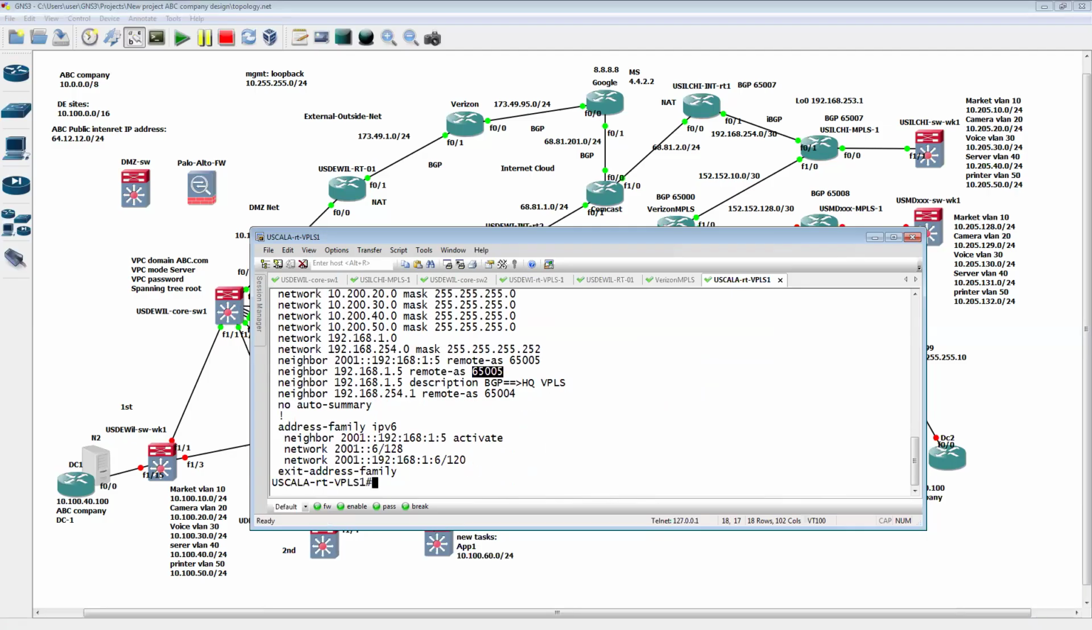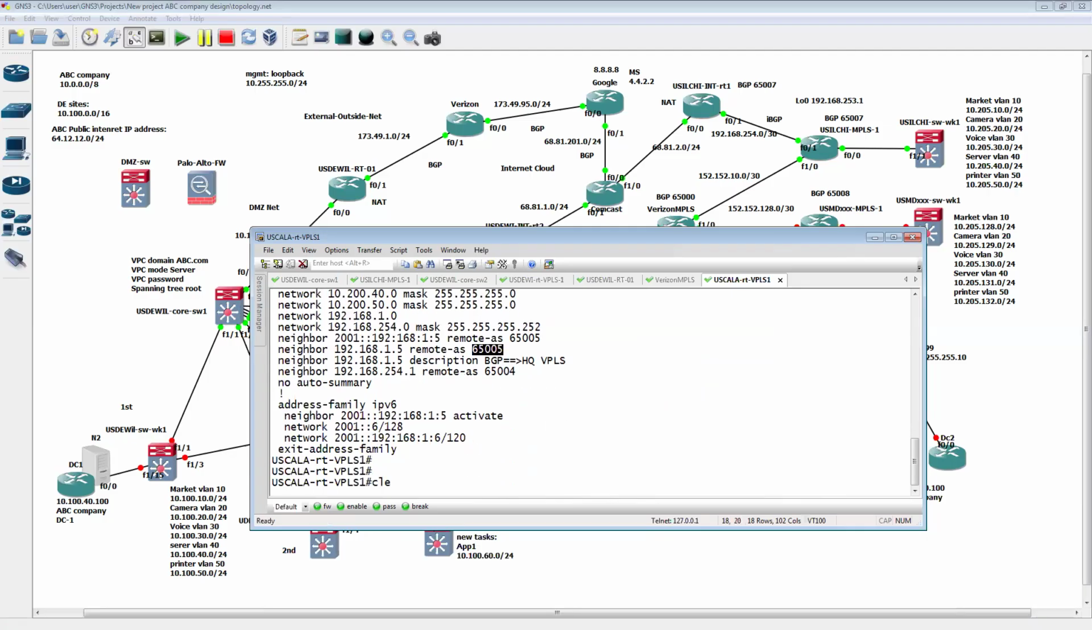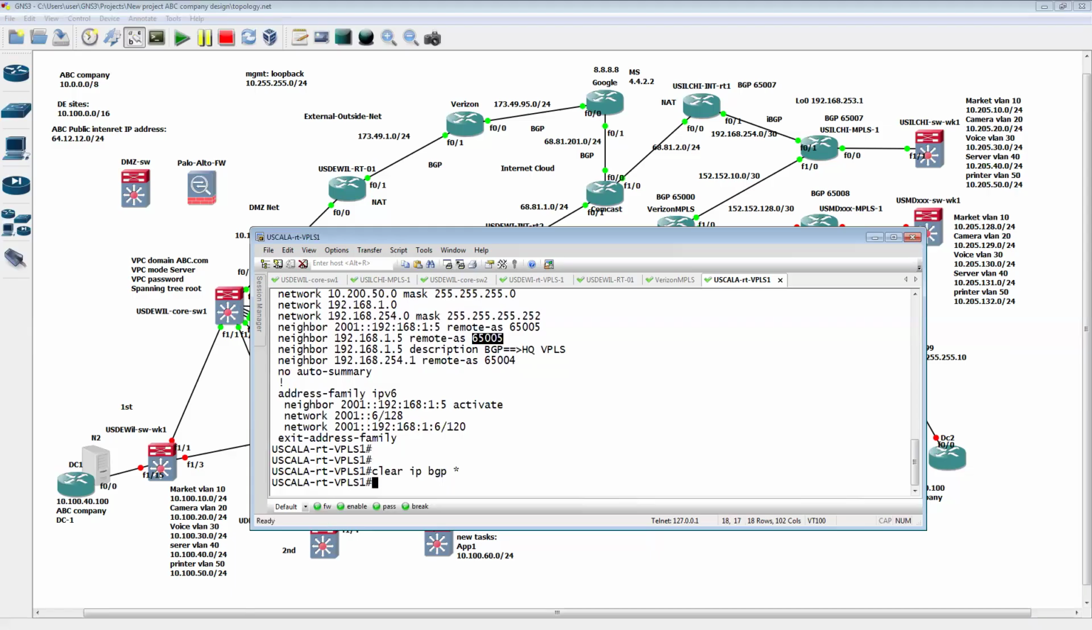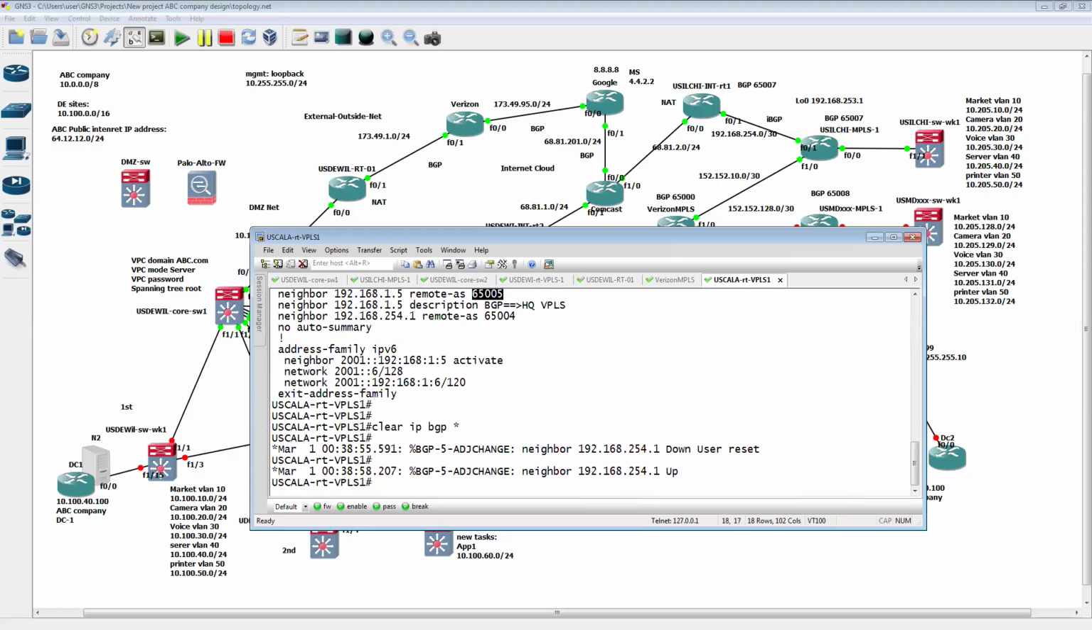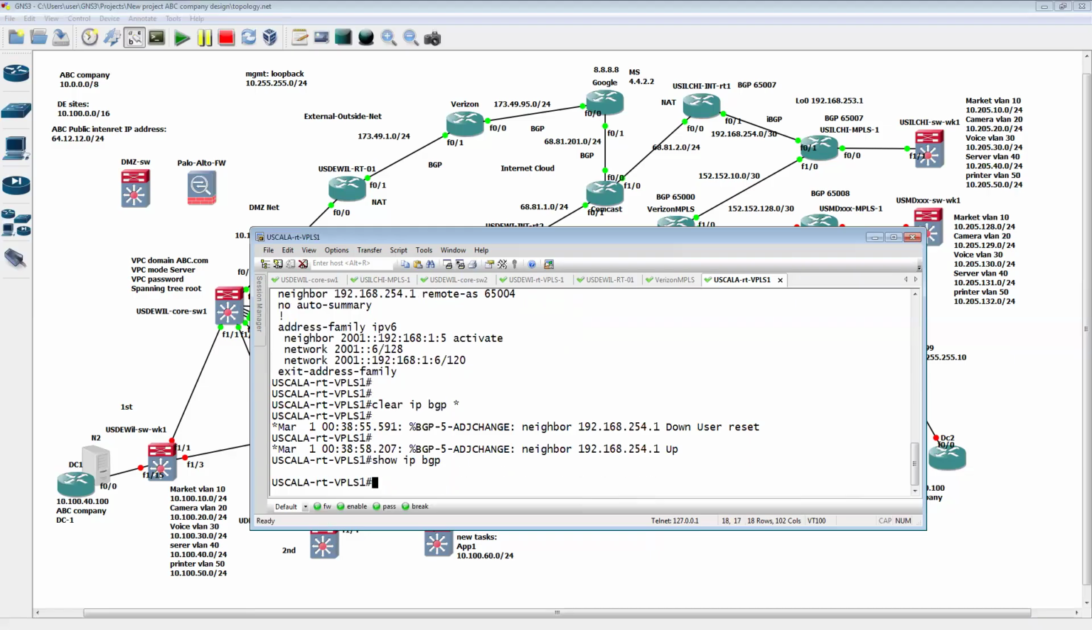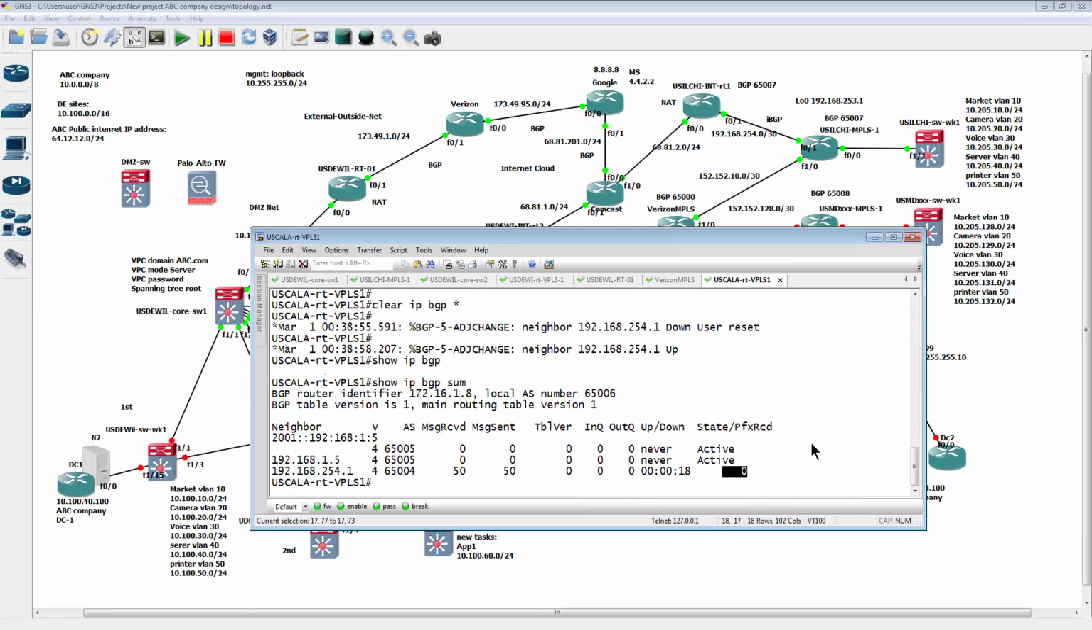Why didn't it get installed? Let's clear IP BGP. So on purpose, we clear the IBGP session. We bring it down, then we bring the BGP up again to re-establish, just to make sure. Show IP BGP. Okay, it's not learning yet. Show IP BGP summary. All right, you see now it's still not learning yet.